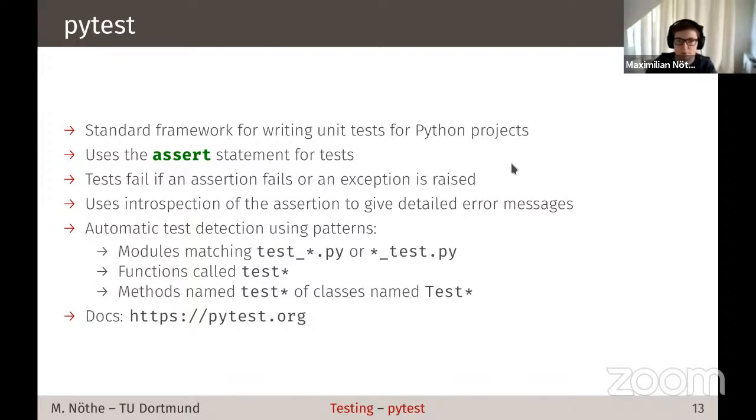Most of the Python packages nowadays use pytest, and it really is the standard, even though it's not in the standard library. And for all our tests, we will use these assert statements. And like I said, assert makes sure that a Boolean statement is true, and if it's not true, it will raise an exception. And tests fail for pytest if one of these assertions raises an error, or if any other exception happens during the execution of the test.